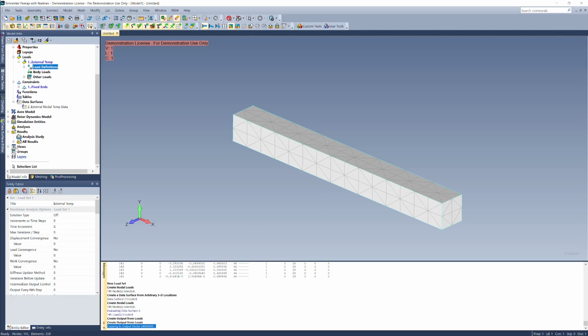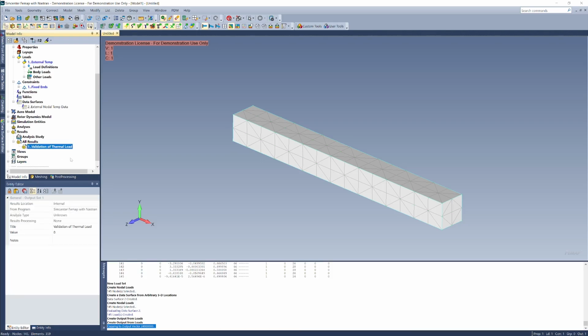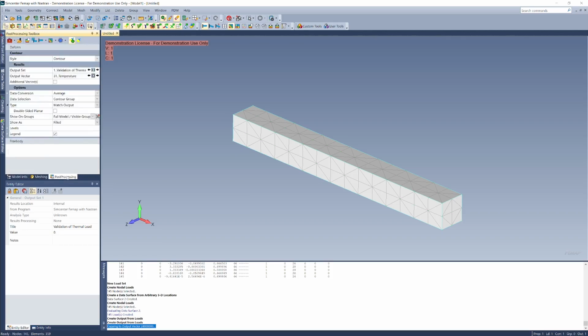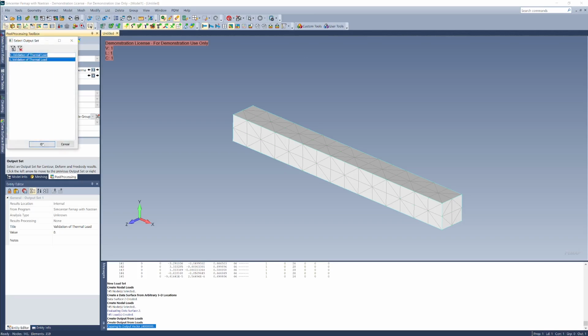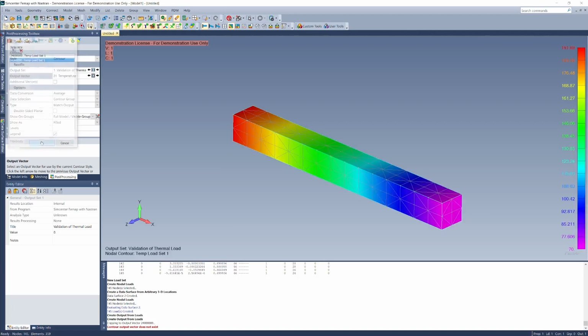with a very big number. So we'll be able to go into our results here, and we can see we've got this new result vector, or output set. And then if we turn on our contour, we should be able to select that, and let's go ahead and select our vector, and go OK. And now we've got a nice quick visualization of our temperature results.